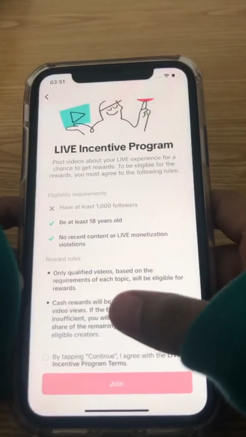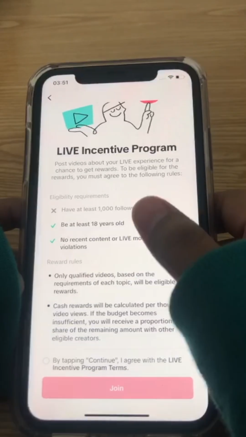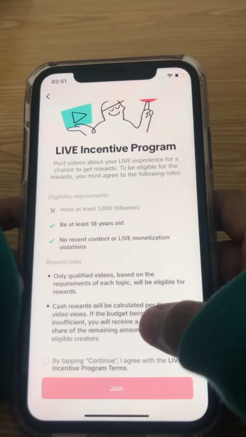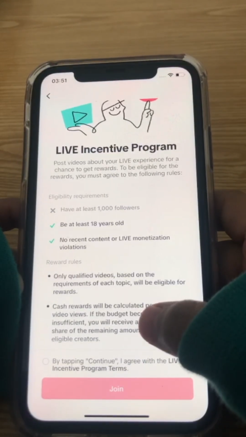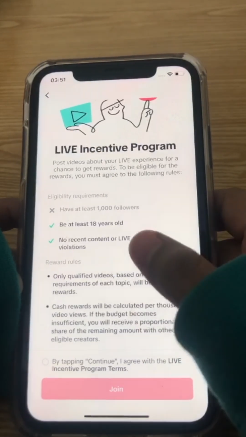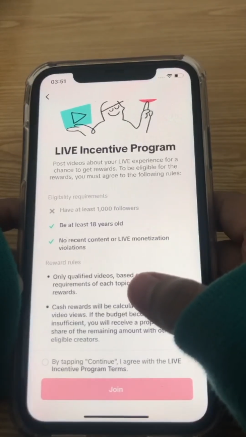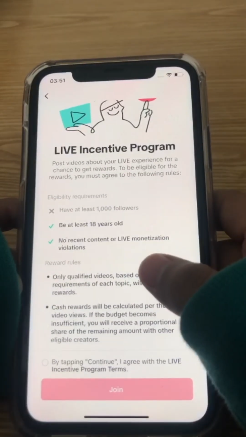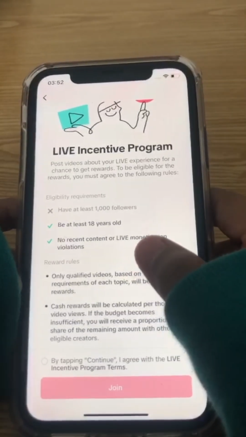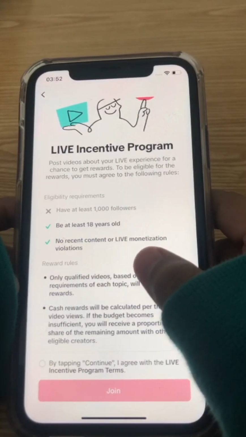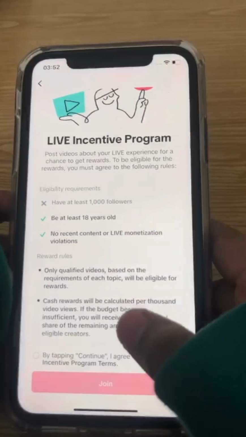For joining this program, you have to tap here, and you can see all the instructions that are given: post videos about your live experience for a chance to get rewards. To be eligible for the rewards, you must agree to the following rules. You have at least 1000 followers, so if you have 1000 followers, you can join this. Be at least 18 years old, so if you are 18 years old, you can also join it. And no recent content or live monetization violations. So you just have to follow these three rules.